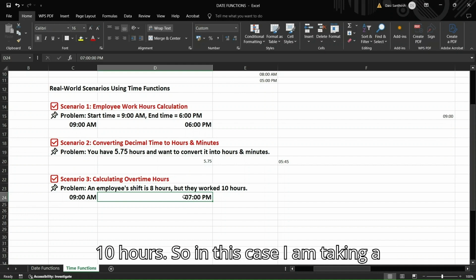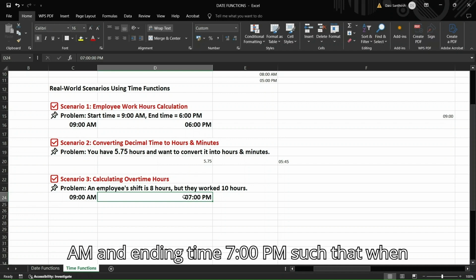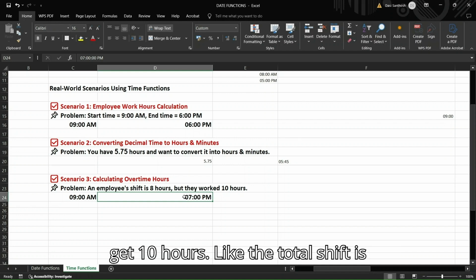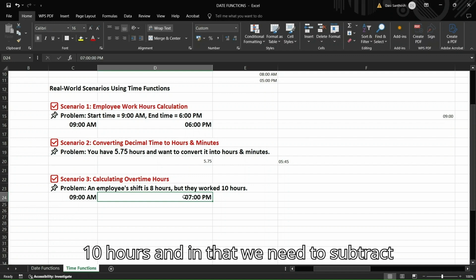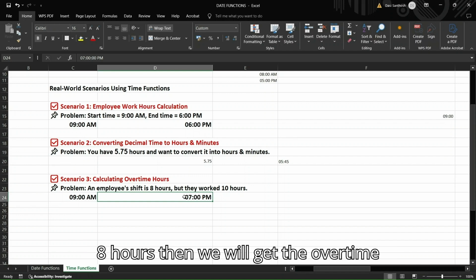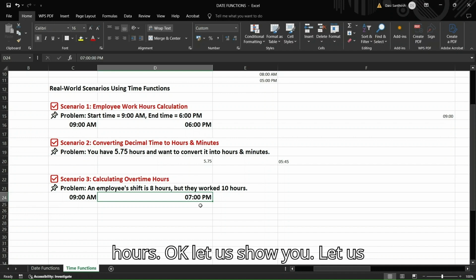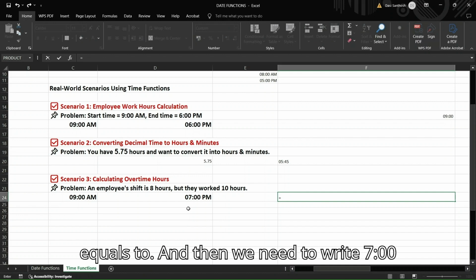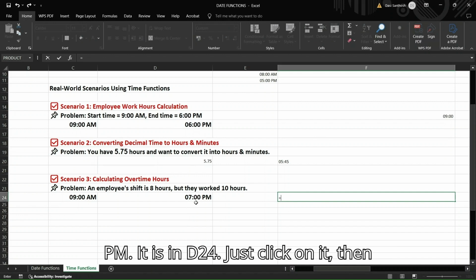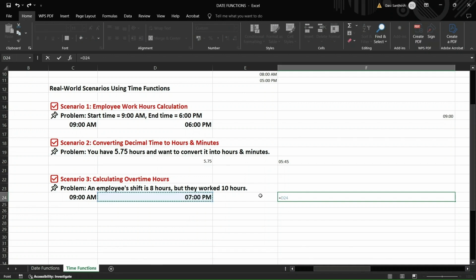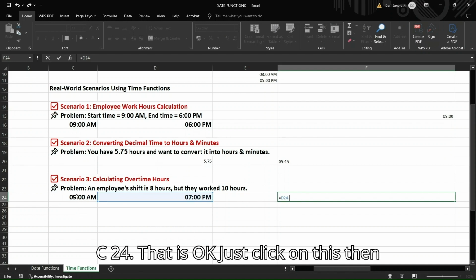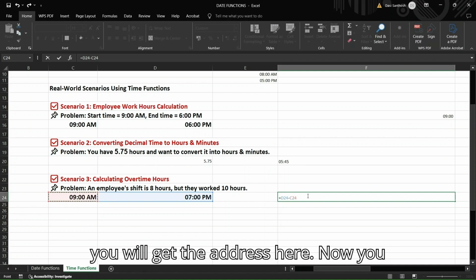So in this case I am taking a perfect example, starting time 9 AM and ending time 7 PM, such that when we subtract 7 PM minus 9 AM, we will get 10 hours. Like the total shift is 10 hours, and from that we need to subtract 8 hours. Then we will get the overtime hours. Okay, let us achieve this. First we need to write equals to, and then 7 PM. It is in D24. Just click on it, then you will get the address here, and then write minus, and then the starting time is C24. Just click on this, then you will get the address here.